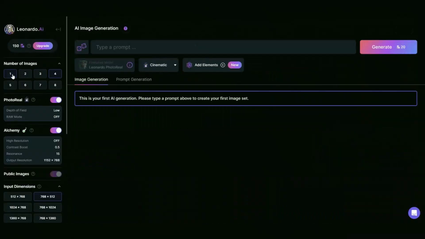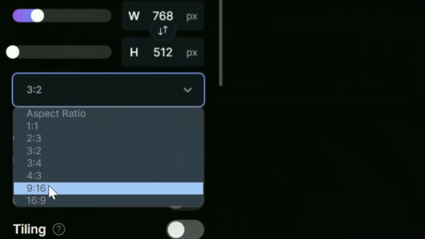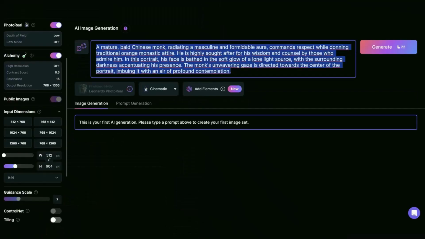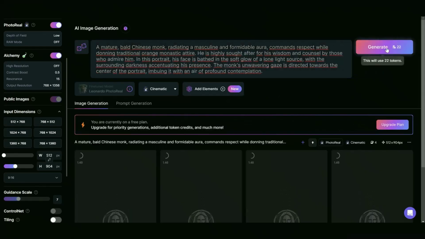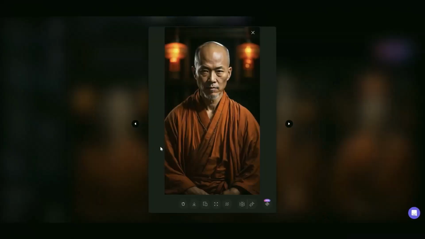Now we will select the number of images we want, in my case 4. Finally, make sure to change the ratio to 9:16. In my case, I will use this prompt to get these kind of images, however you can use the one you want. I will also leave all the prompts in the description. As you can see, we got 4 different images, and I will download this one.